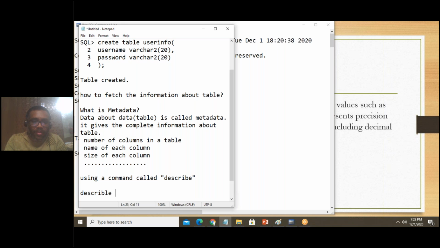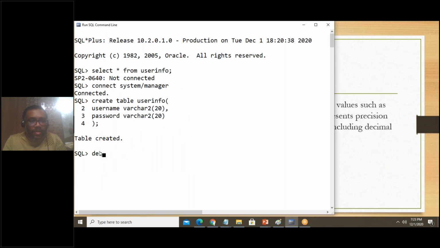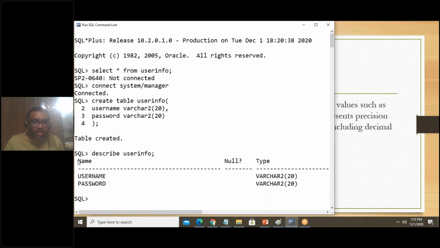Describe followed by the table name. So your DBMS is going to describe this table: the number of columns, the name of each column, the size of each column. Let me use that here. DESCRIBE, followed by our table name, user info. The moment I give describe user info, semicolon, you can see.